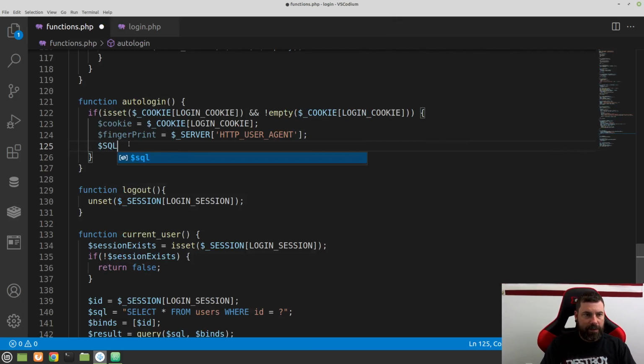So we'll create an SQL statement here. We'll create a variable for SQL, and we are going to do a select star. This time we're going to check from our sessions table, and we're going to say where hash is equal to question mark.